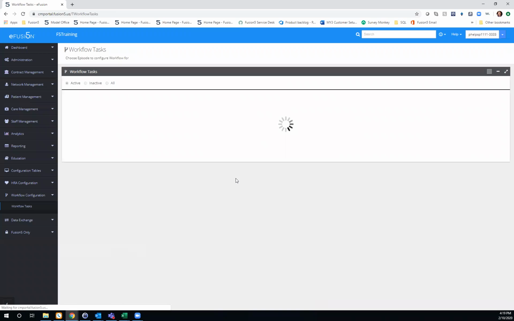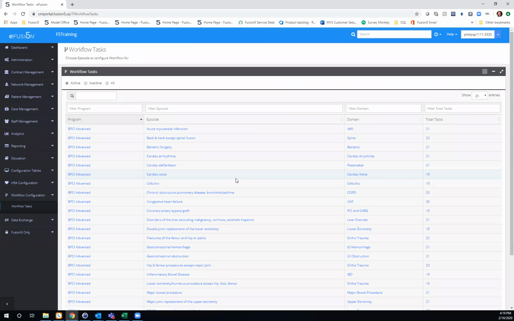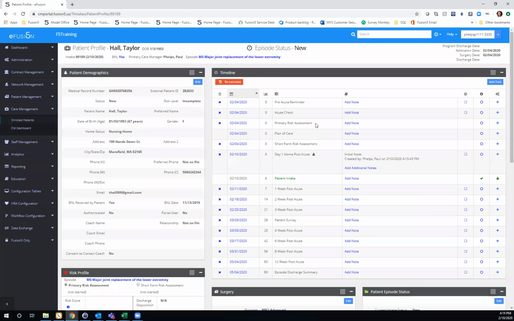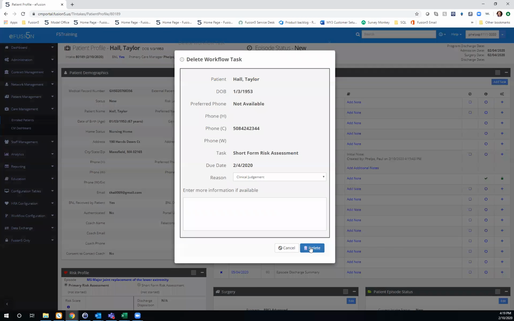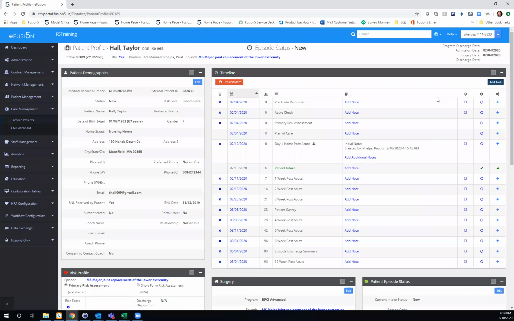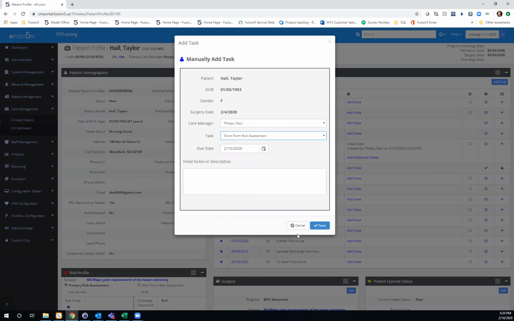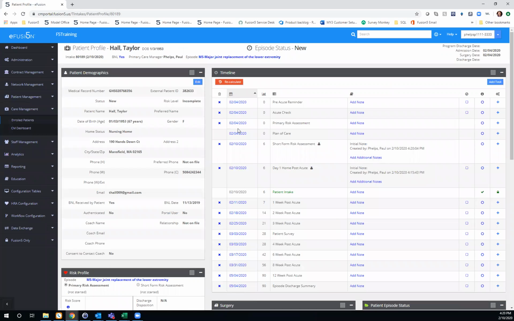And then that way, anytime I do an enrollment, they're automatically going to get that primary risk assessment falling on that timeline. And then if by chance you had a different care manager that maybe wanted to add the short form risk assessment, they could always, I'm just going to delete this first to show you, they can always just go back to their add task button. And as long as they don't have one on that patient yet, they can always just add that short form risk assessment later if they wanted to include it.